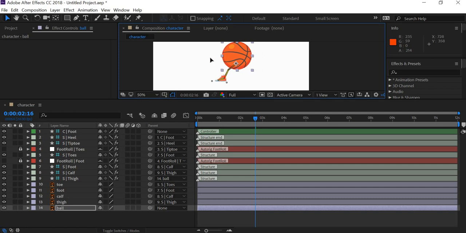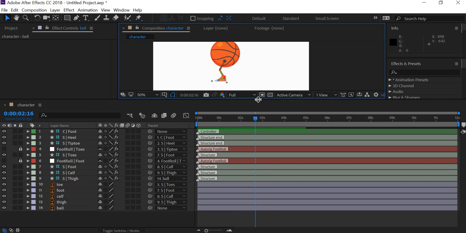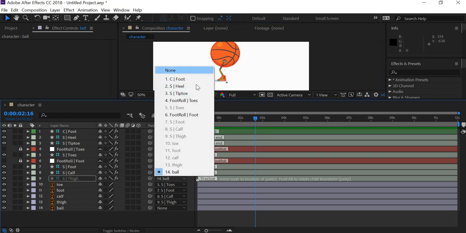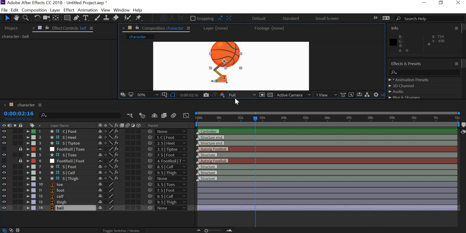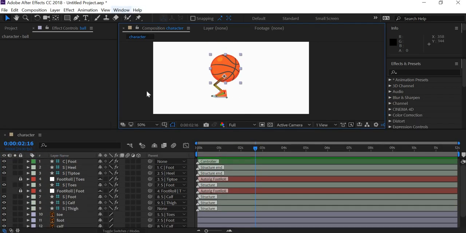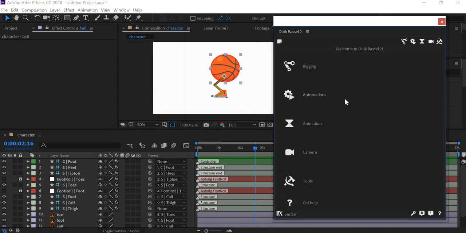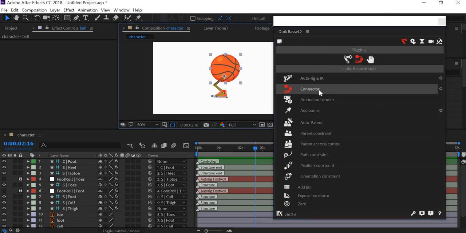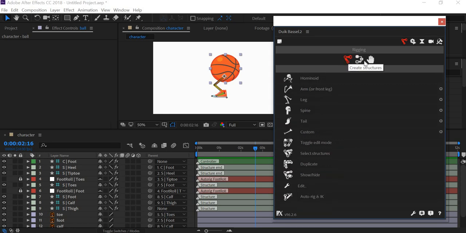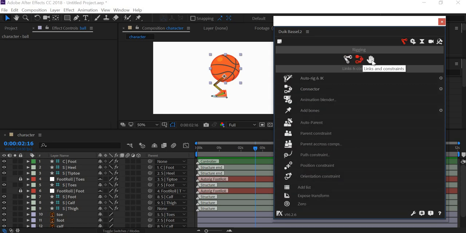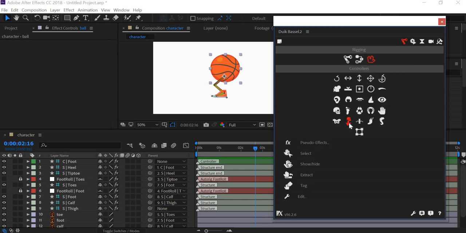And you cannot directly link to the ball, so I'll undo that. What we need to create is a controller for the body. So we go to window, Duik Bassel, and we are going to go to connector, controller, and we need to create the body controller.